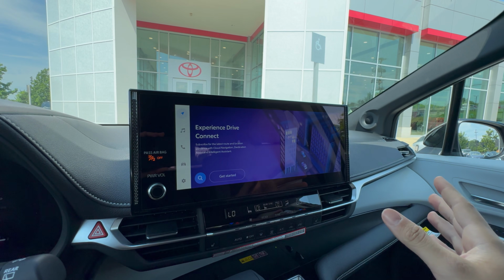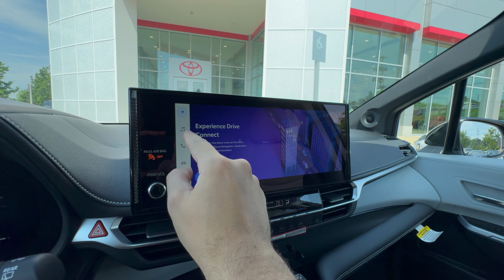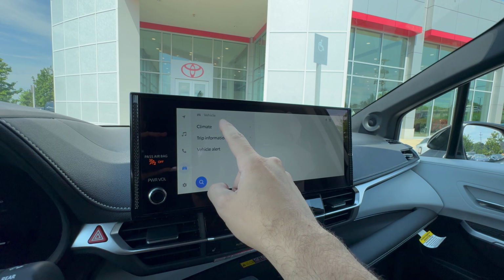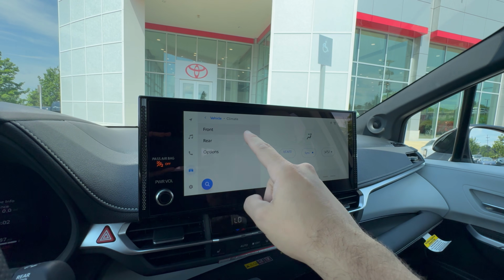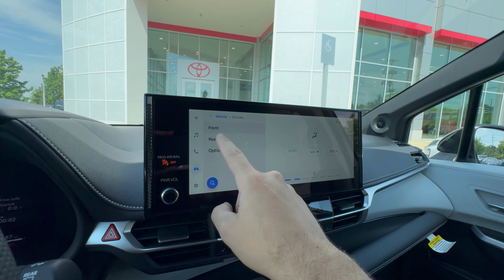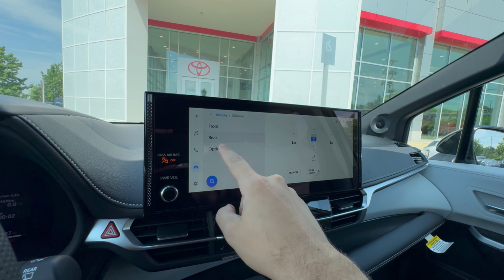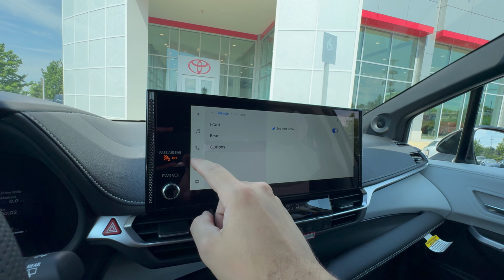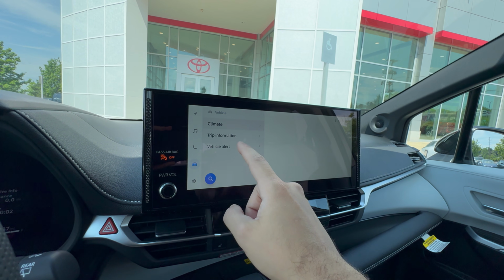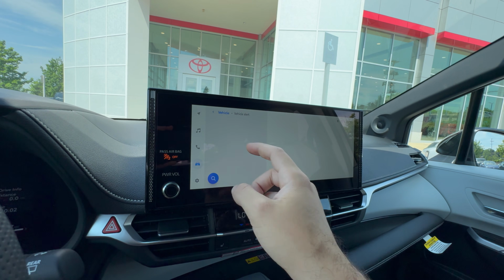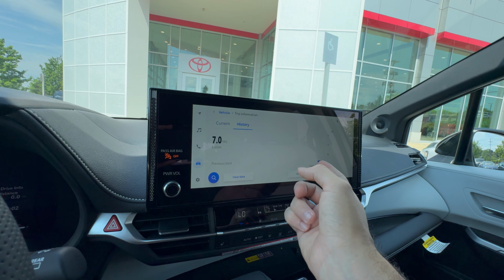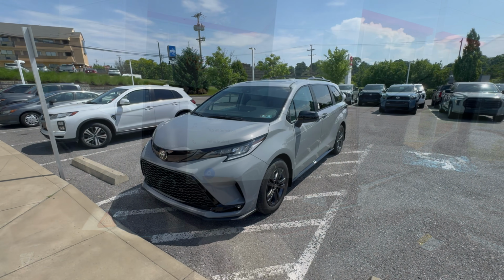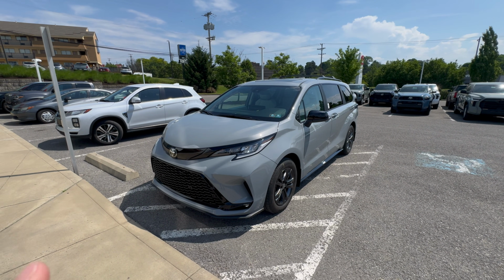Now, a few last minute things I wanted to show you. Here's your volume. And then if you want to go into the vehicle and do some customized settings, you can also do it right here on the screen. Looks like you can adjust some front climate controls, rear climate controls on here. And then you just have a couple different options as well. And then if you want to look at some vehicle alerts or trip information, it'll also show up on here with your history.